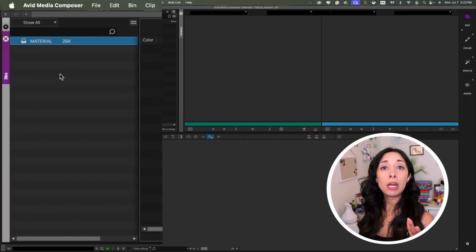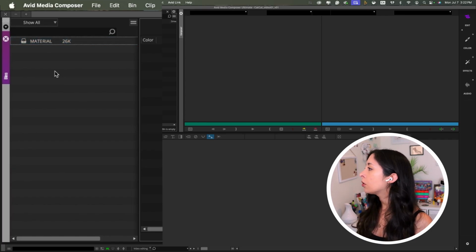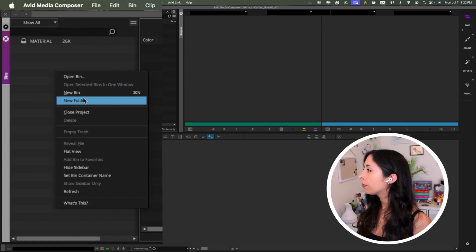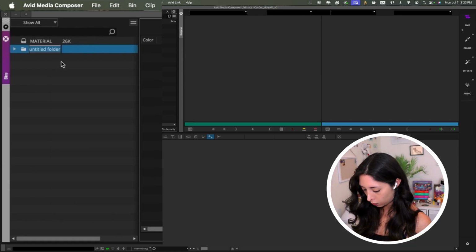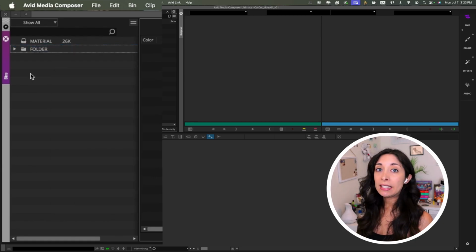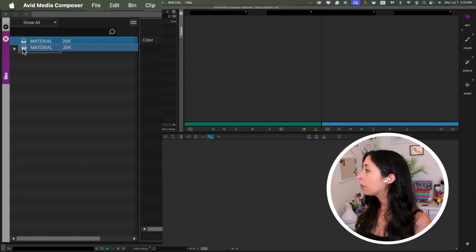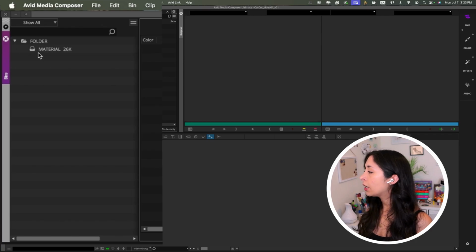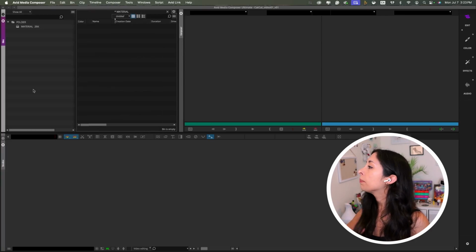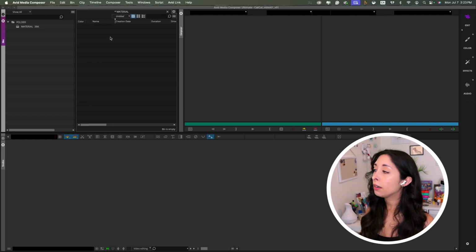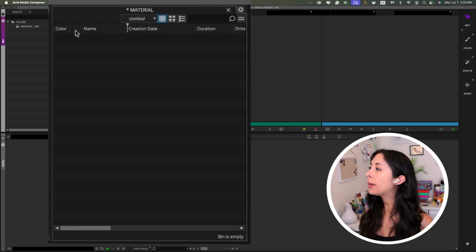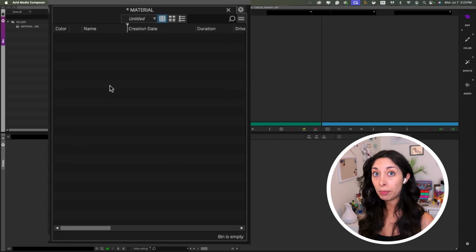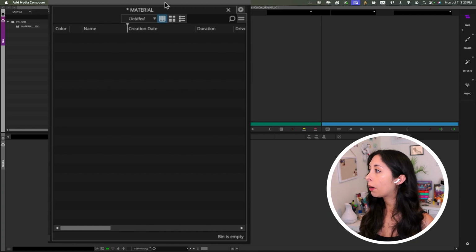And if I were to create any folders, all I have to do is also right click, new folder, and I can call this folder. To put any bins inside this folder, all you have to do is drag and drop. Okay, so now it's contained inside this folder. Now, as you can see, as soon as I created that bin, it actually opened. Whatever bin or script that we were to open is going to pop up right here.